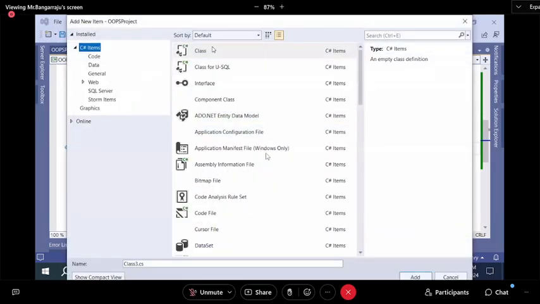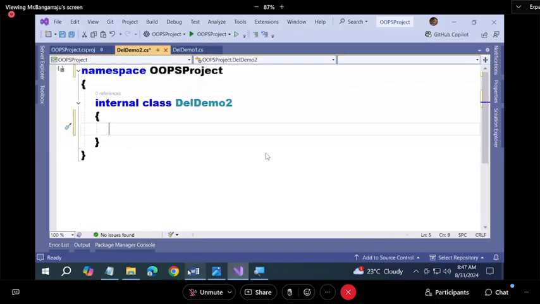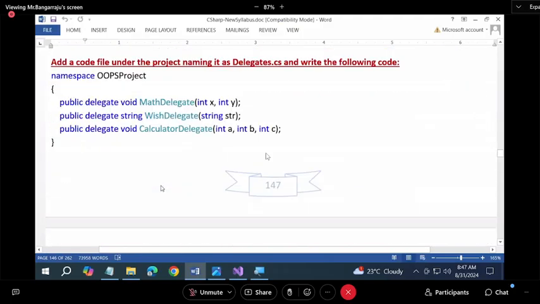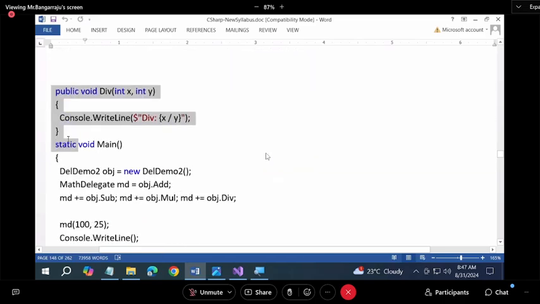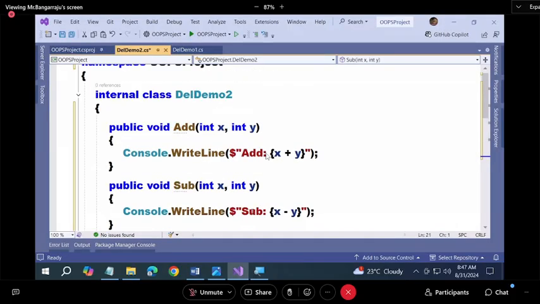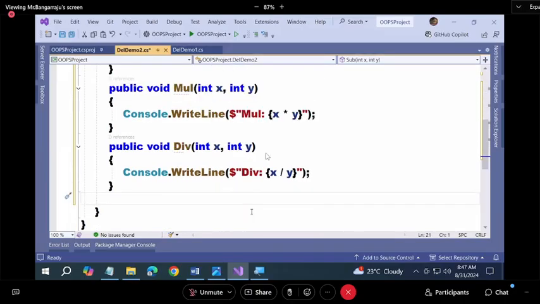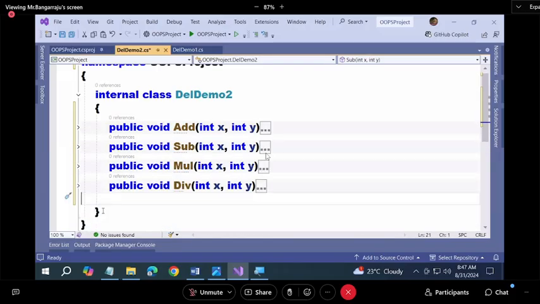Well, I'll show you. Watch. Del demo 2. Look here, I have 4 methods with the same signature. You know them here. Add, subtract, multiply, divide. That's all. I defined 4 methods. All methods have the same signature or not? Now I can call all these 4 by using one delegate, guys.